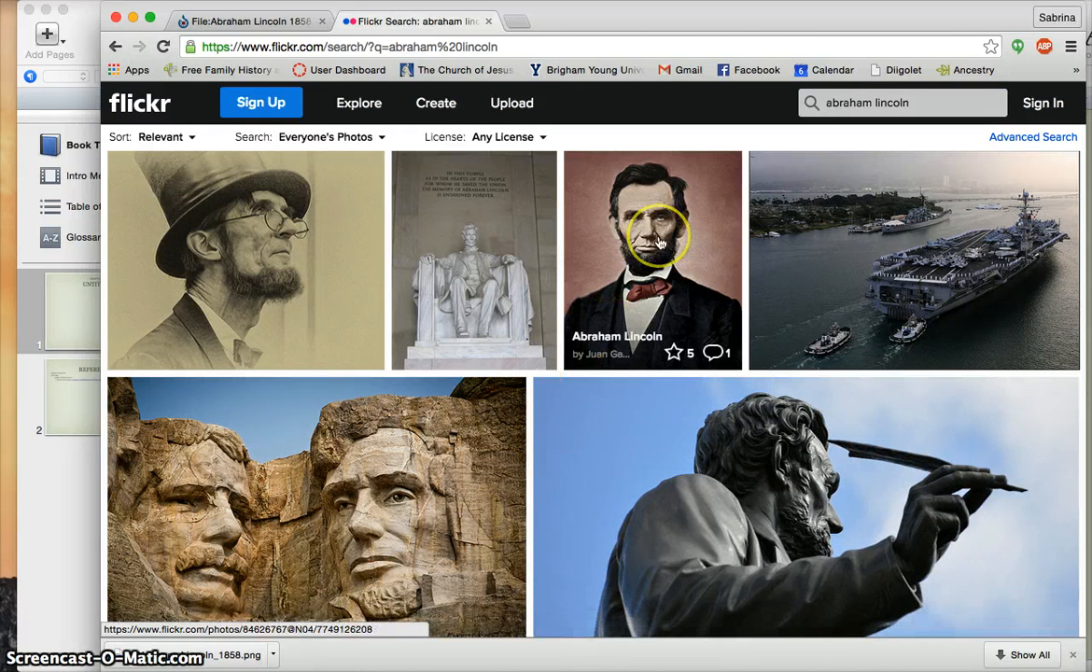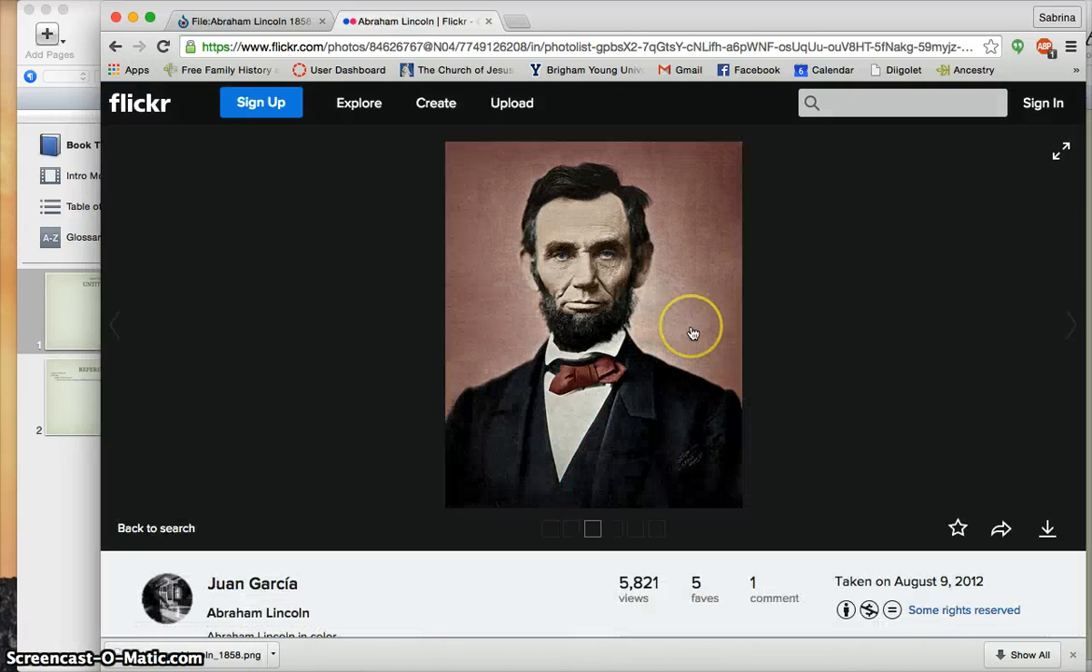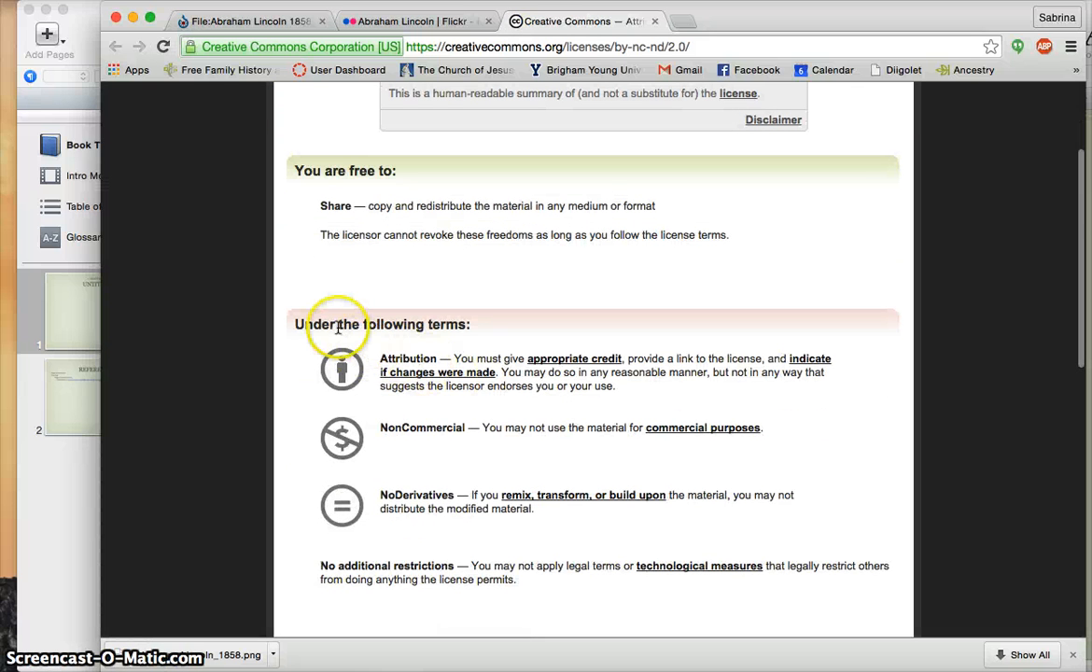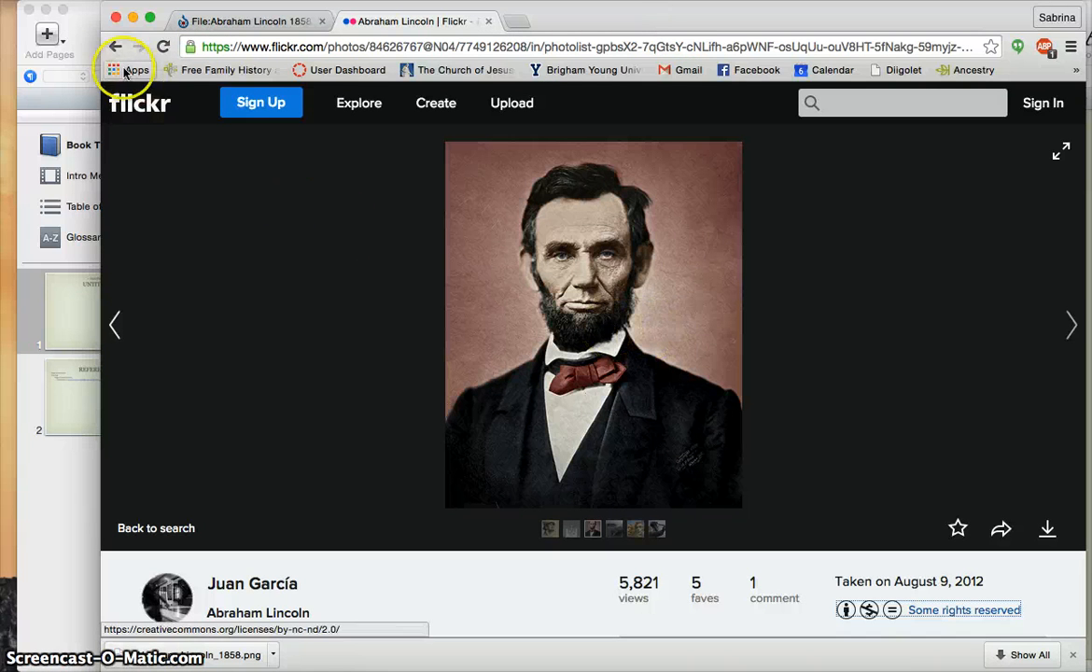And this looks cool, how they made it in color. And right here it gives you the guide to what this image is. It has these symbols, but if you click on it, it'll tell you what those symbols mean. Some rights are reserved. Let's see what those some rights are. And it says, under the following terms, attribution, that's fine. Non-commercial, that's not fine. So we can't use it. Let's go back.